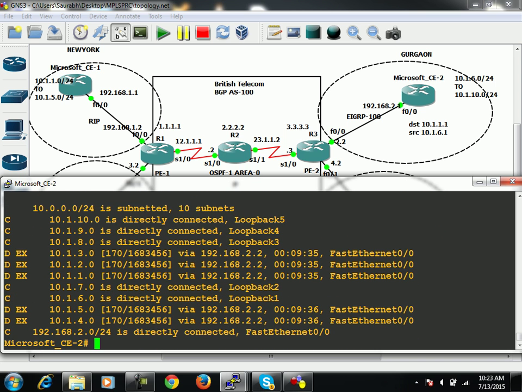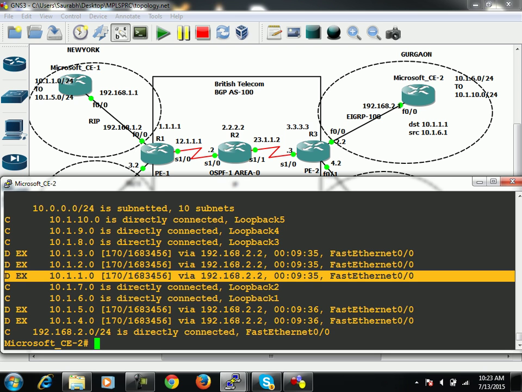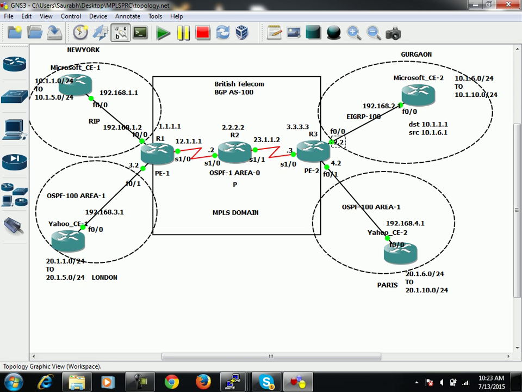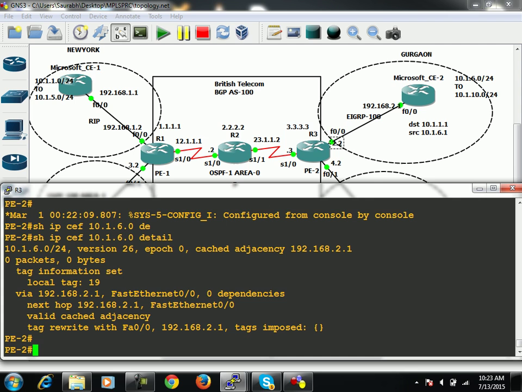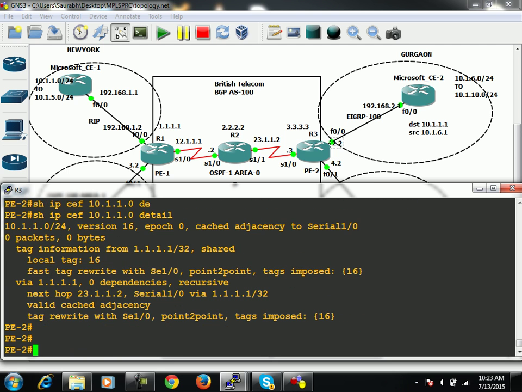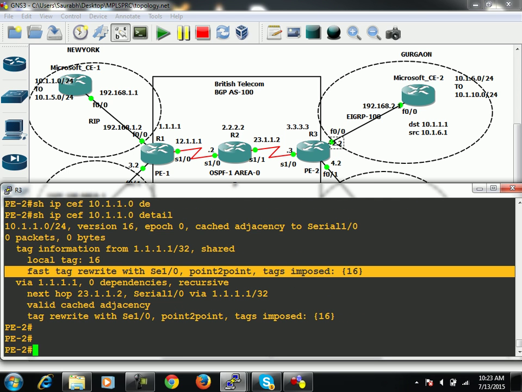So it is reaching 10.1.1.1 via 2.2. So it will send this packet towards 2.2. R3 will receive this packet onto F0/0 as an unlabeled packet, right? So it will perform a lookup in its FIB. So it will say show ip cef 10.1.1.0 detail. The outgoing interface is S1/0, the next hop is 1.1.1.1, and the tag which has to be imposed onto it is 16. So it will again add tag 16 in between the layer 2 and layer 3 header before transmitting this packet out from S1/0.